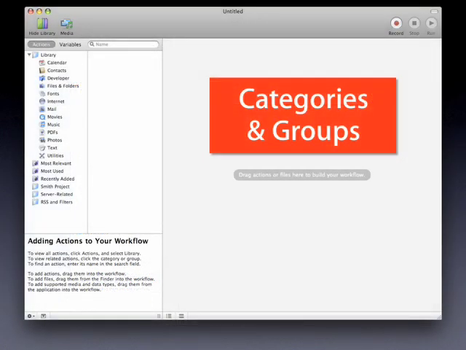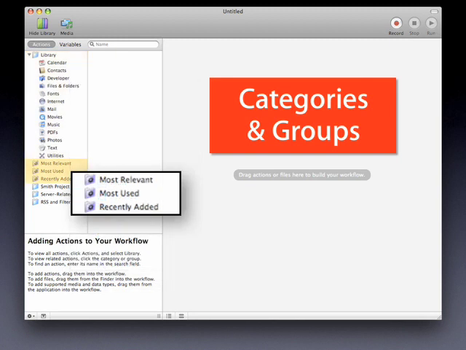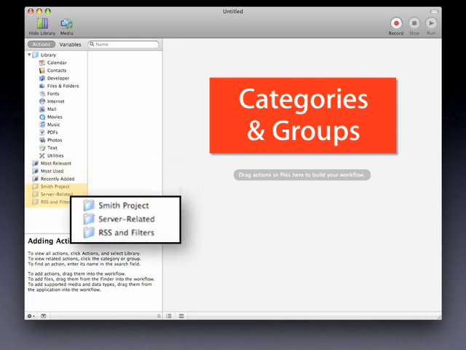In Automator for Leopard, it's easier to find the action you need, since they are now grouped by category rather than by application. Broad categories, such as photos, PDFs, or movies, simplify the organization and access of actions. New smart groups provide instant access to actions sorted by user-defined parameters, such as most relevant, most used, or recently added. You can also define sets of actions by creating action groups, and then drag actions from the action list to the group folders.